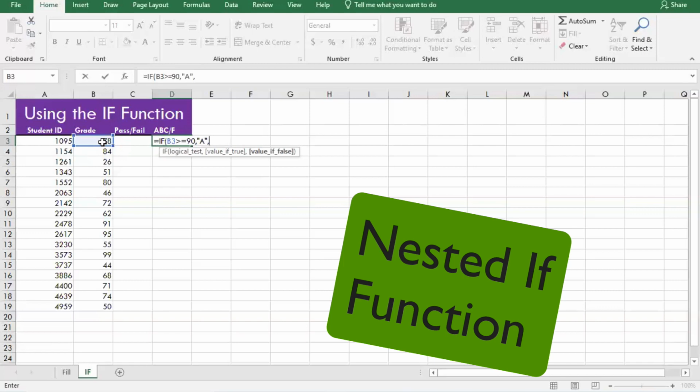So if it's false, I do another if-then statement. Double click. My logic test now is, do you think, Ashley, if B3 is greater than or equal to 80? Okay. In that case, what's my true? It's B, right? So I'm going to put a quotation mark, B.